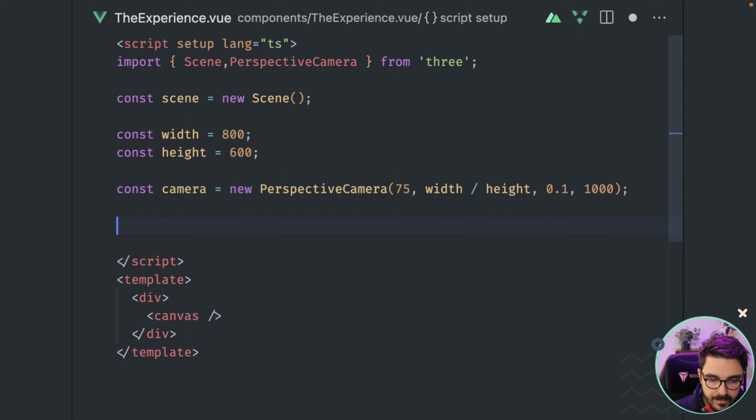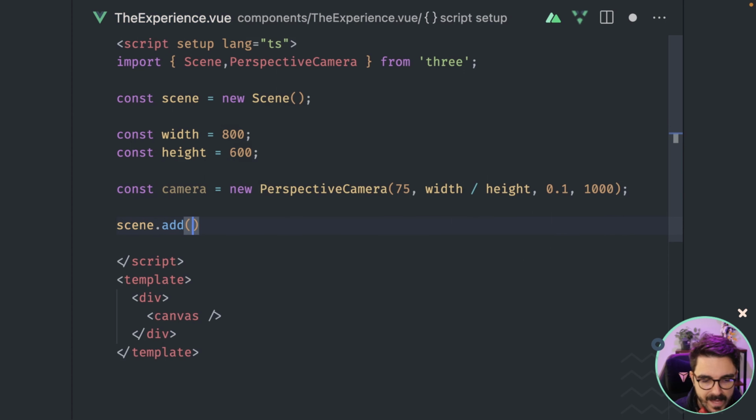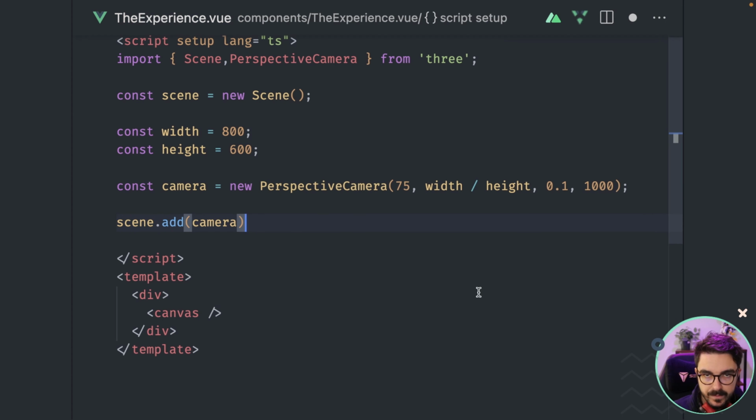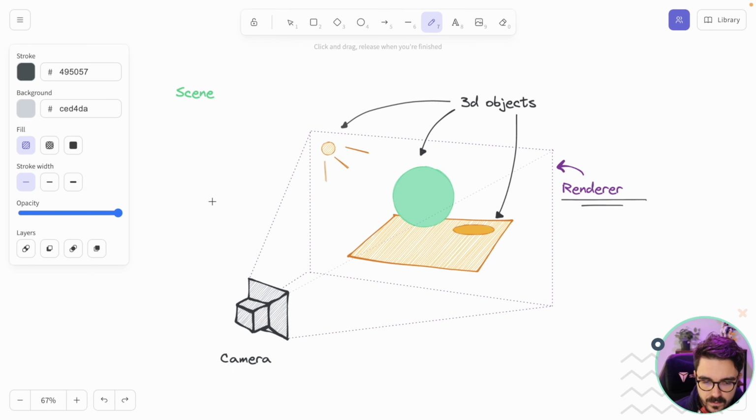Now that we have the camera, we need to add it to the scene. To add any object to the scene, you can use the method add. So we are going to do scene.add(camera). Okay, we have our first element. What's next? Now let's create a 3D object.